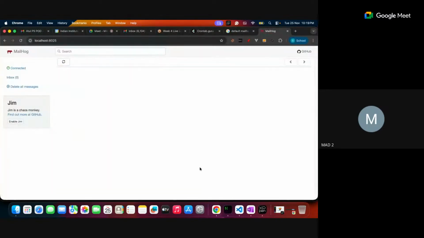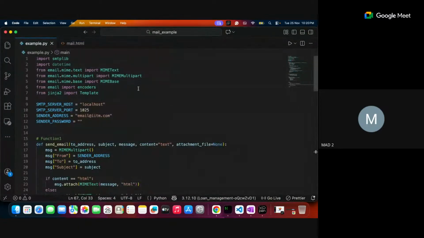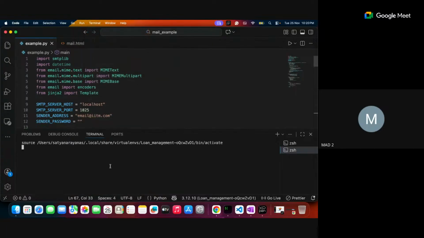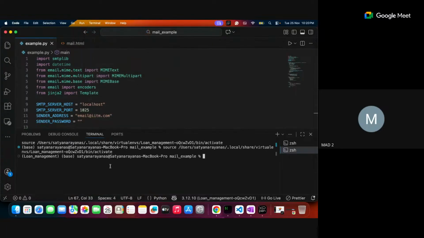Now it's running with this particular inbox because Mailhog is a fake SMTP. It doesn't store the mails permanently. It is for testing. Now let me run my Python file. So I'm running my Python file in my terminal, to check whether Mailhog is working or not. Python, yeah, I'll come back, wait. Python example.py.